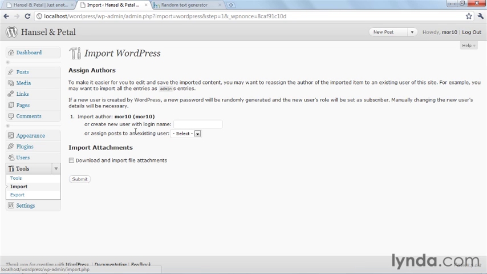Now WordPress will ask me who I want to assign the posts to. I'll just set it to myself. You can set it to your own account if you want to. And then I need to check this box that says Download and Import File Attachments. Because unless we tell WordPress explicitly that the files are there, it won't associate the images with the posts, and therefore they won't show up. So check the box and click Submit.